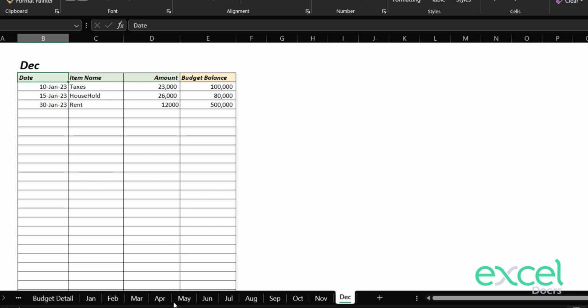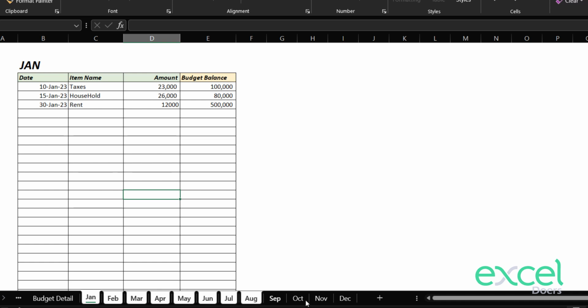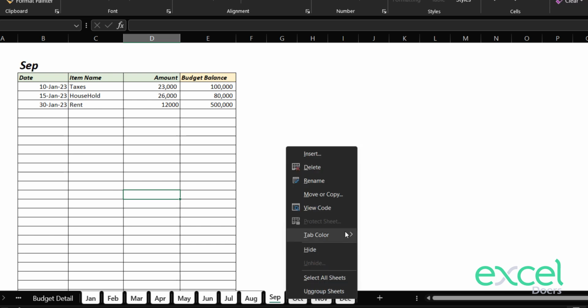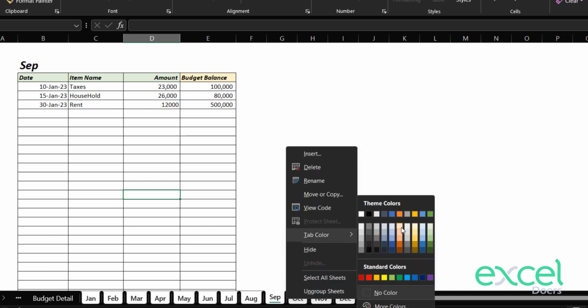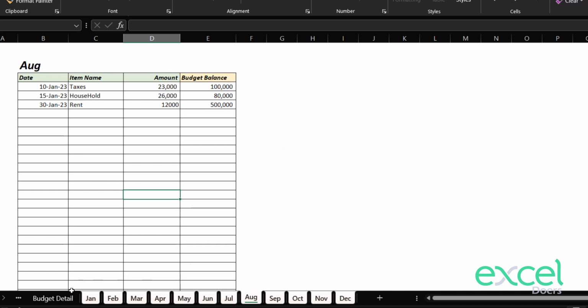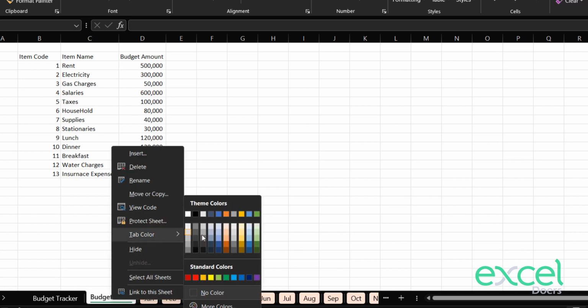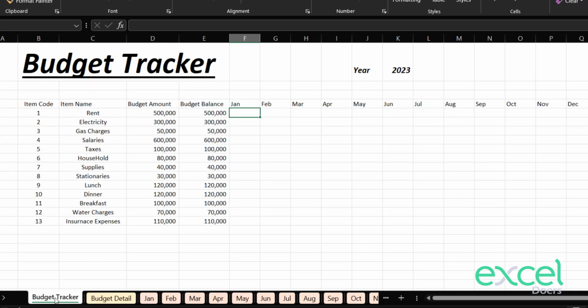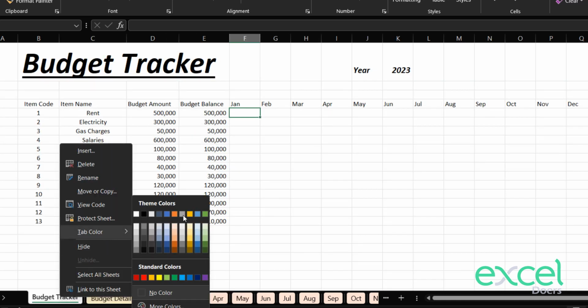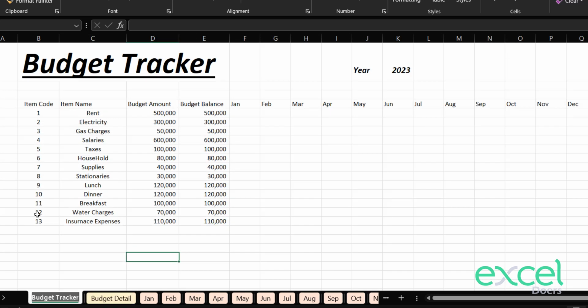Okay, so I have just created all the sheets from Jan to December. For an easy view, I can select all these sheets by pressing the Control button one by one. Right click, tab color, and I can give them a different color just to distinguish that they are the months, right? And since this is a budget sheet, I can give it a yellow color, and since this is a budget tracker, I can give it a green color. So now all the different sheets are distinguished with colors as well.